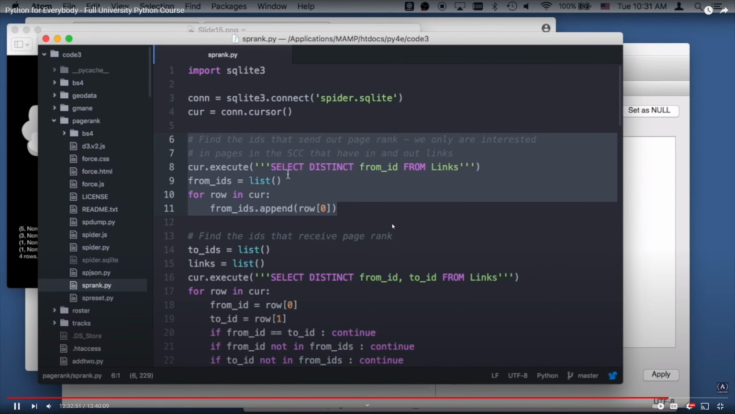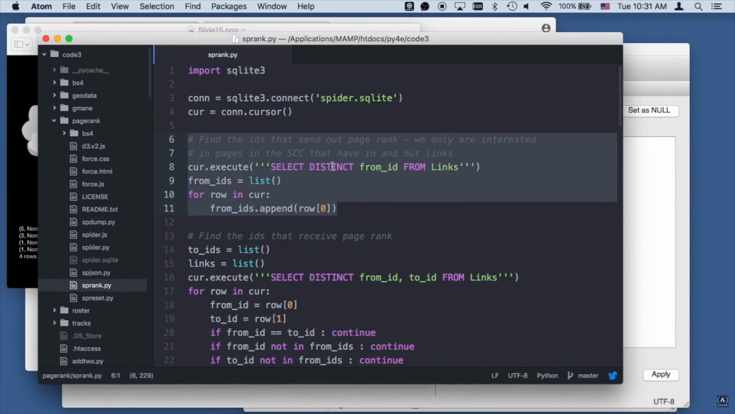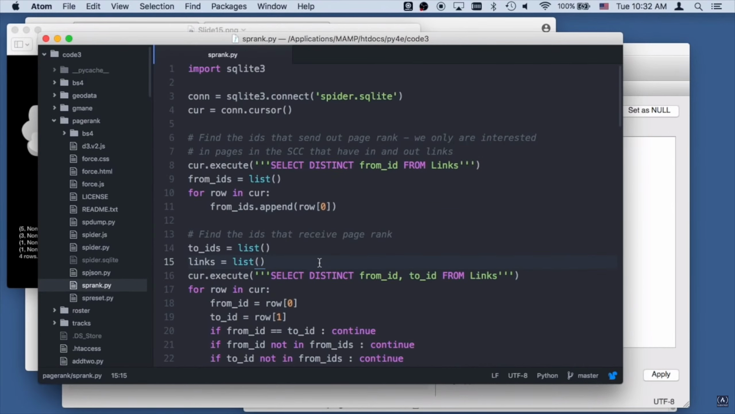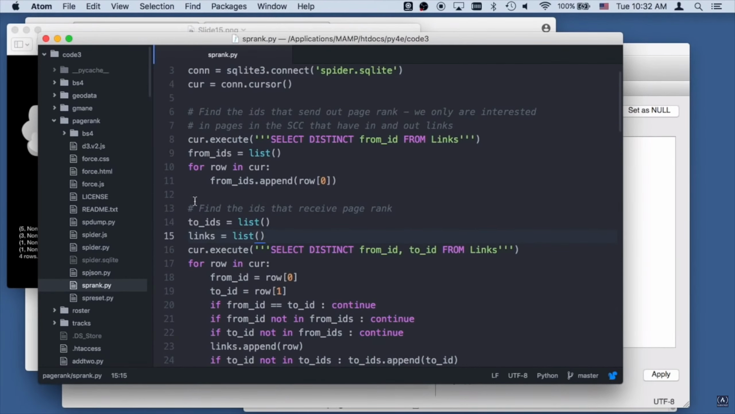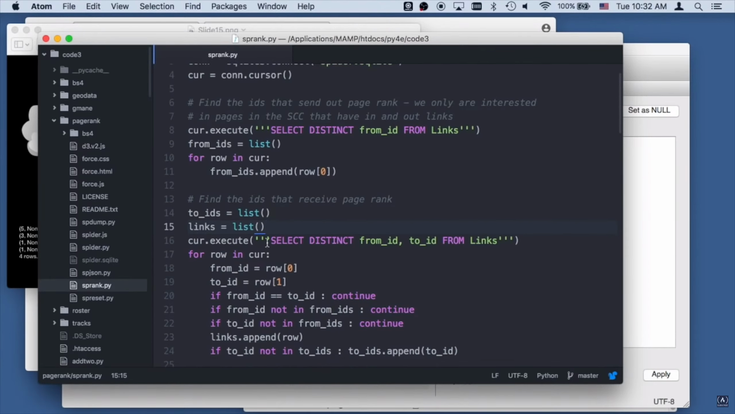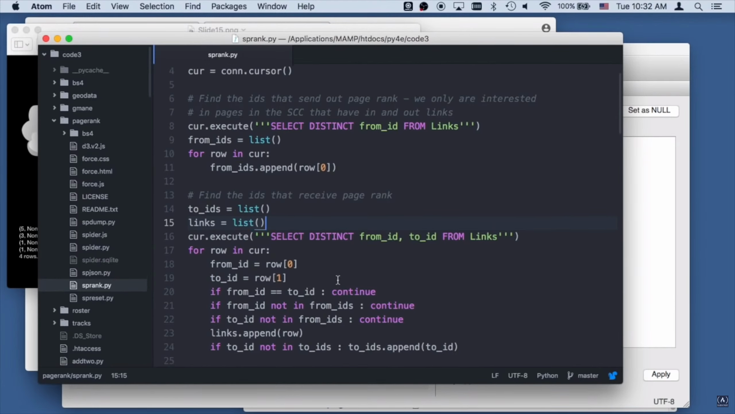the links. Select distinct throws out any duplicates. And so I have all the from IDs, which are all the pages that have links to other pages, because all the pages are in pages, but for a link to have a from ID, you also have to have a to ID. Okay, and we're also going to look at the pages that receive page rank, and we're kind of pre-caching this stuff. So we're going to do a select distinct of from ID and to ID, and loop through that group of things.